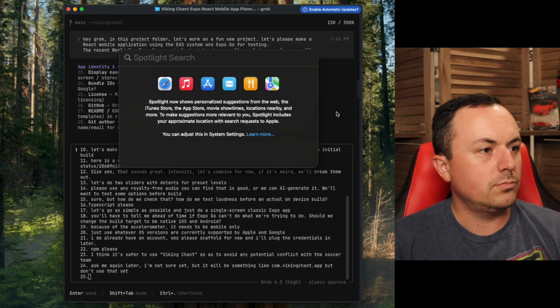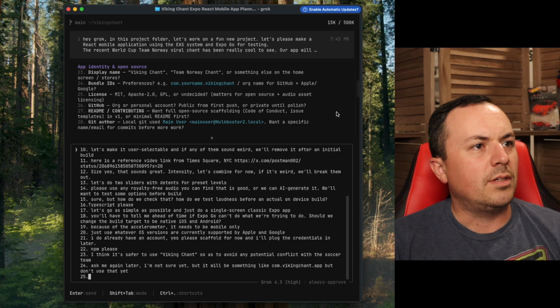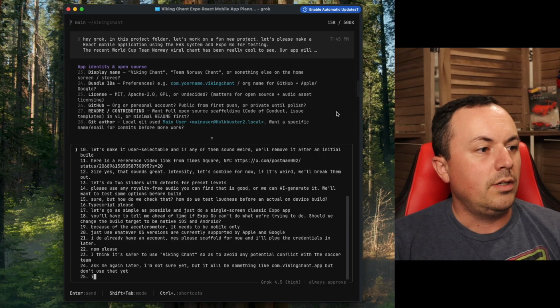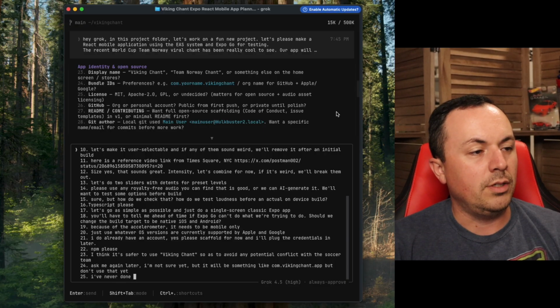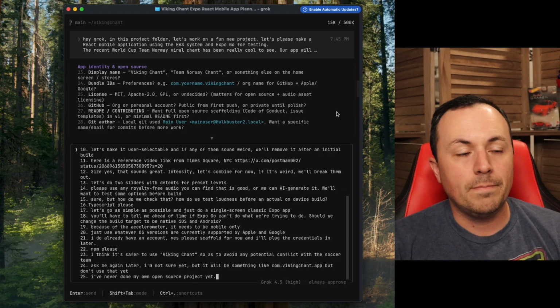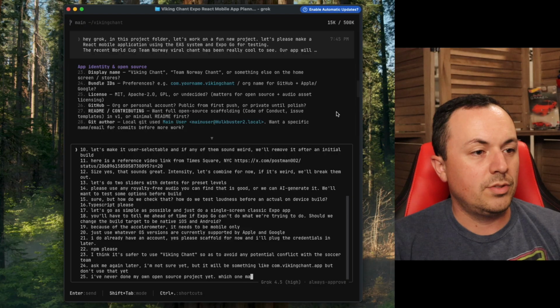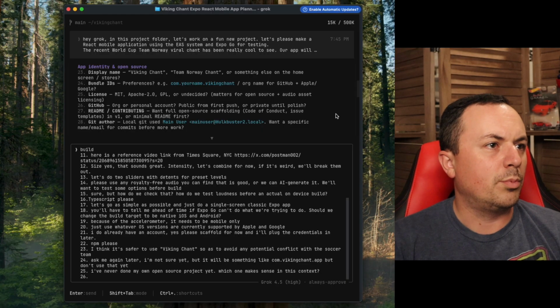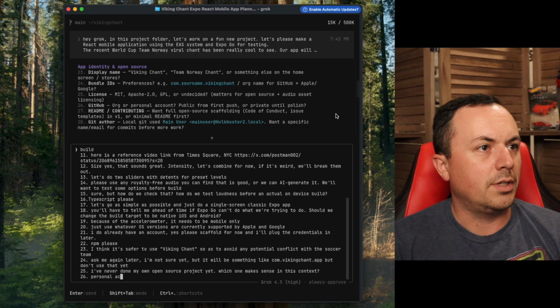25. License, MIT, Apache, managed for open source audio asset licensing. I've never done my own open source project yet. Which one makes sense in this context? 26. GitHub, org or personal account? Personal account. Private until polish.